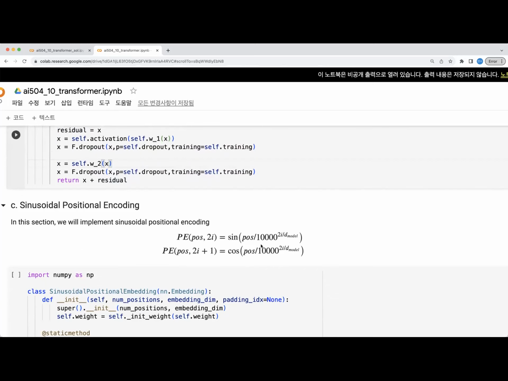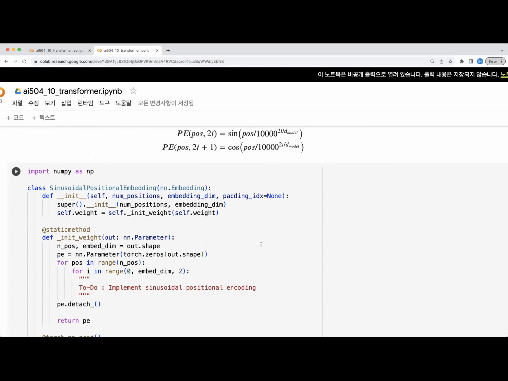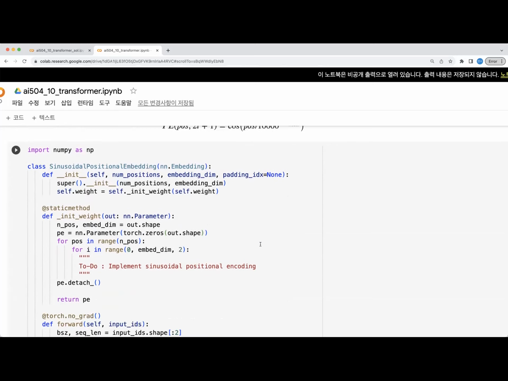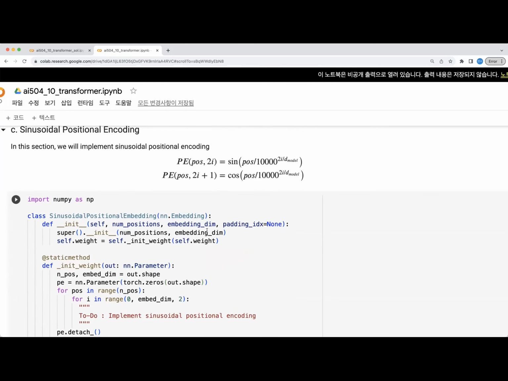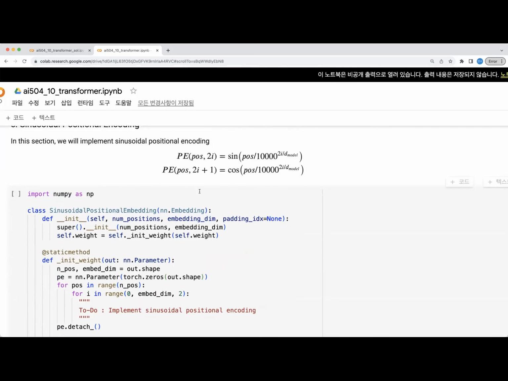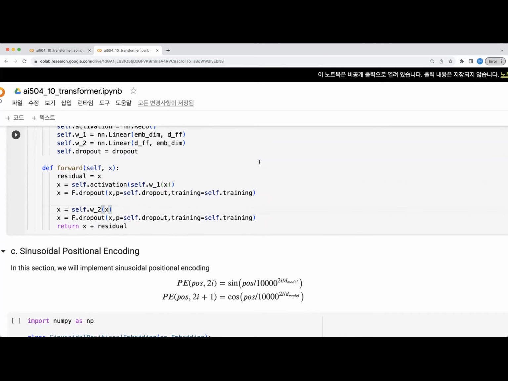Let's implement sinusoidal position encoding too. What you do is implement sinusoidal position encoding here. So you just implement this equation. It's very simple, and you can use either NumPy or torch tensors to implement this equation. So I think it's simple. I will give you 1 minute, and after 1 minute, let's check together how to implement this sinusoidal position encoding.